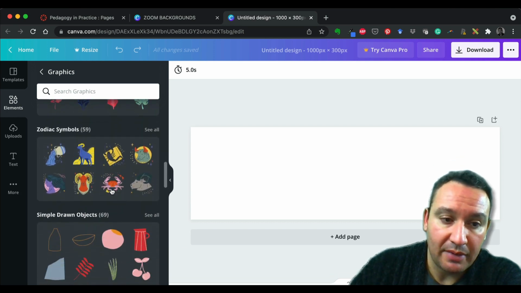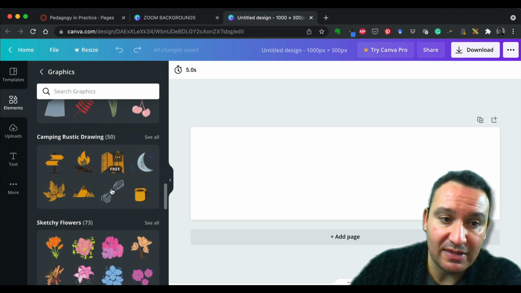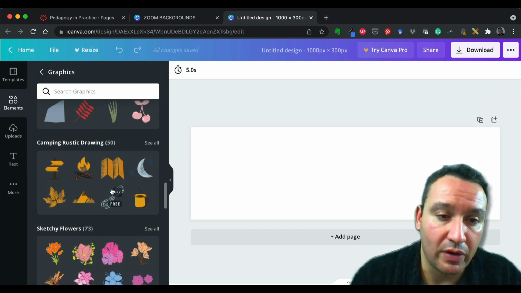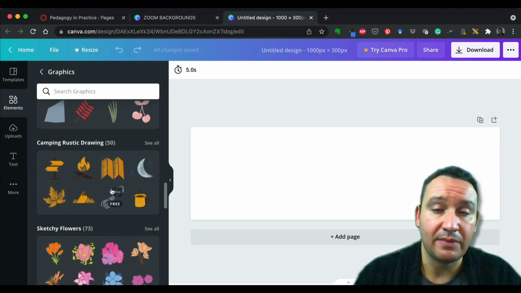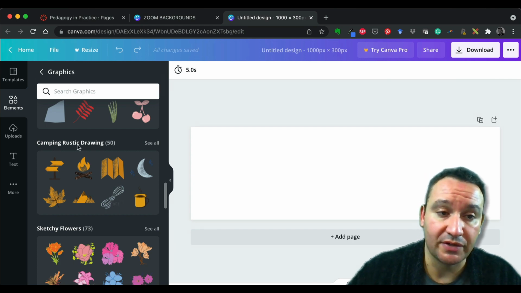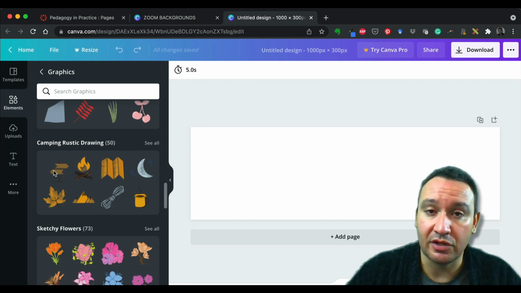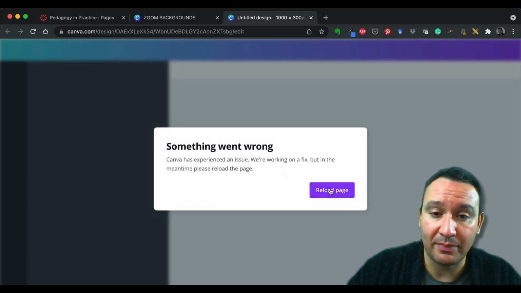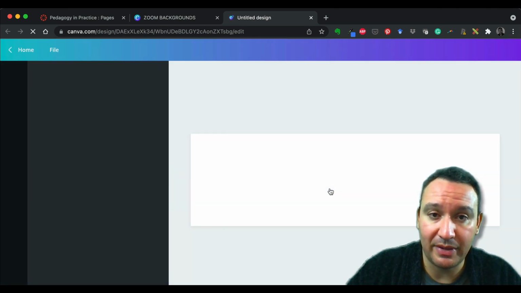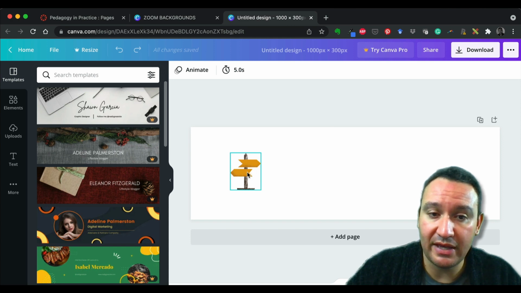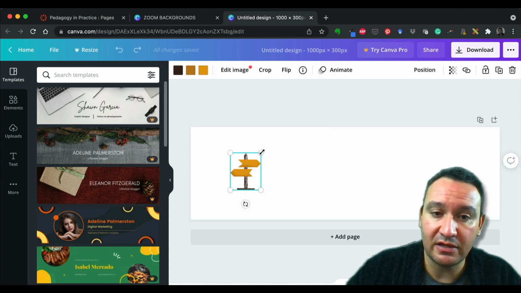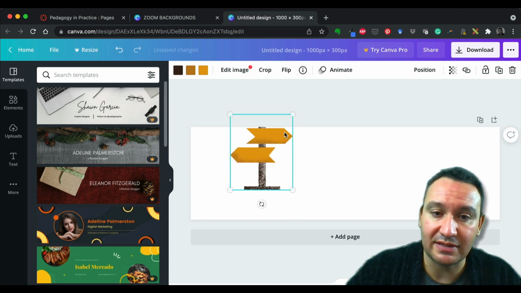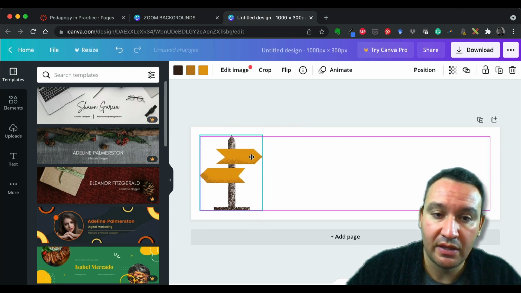Right, so I'm going to scroll through here and I'm just going to find a graphic. Maybe this has to do with providing them with some direction about how to navigate my course. So I could come here, find this little camping rustic thing, which is the bi-directional arrow, and I can throw it right there on the canvas just by dragging and dropping it. And of course, that one wants to reload the page for some reason. So I reload the page, there it is, and by clicking on it, it gives me these little anchor handles in the corner of the image, and I can increase the size of that image right there.